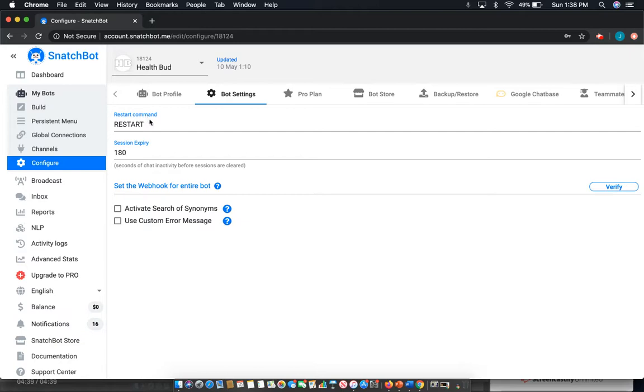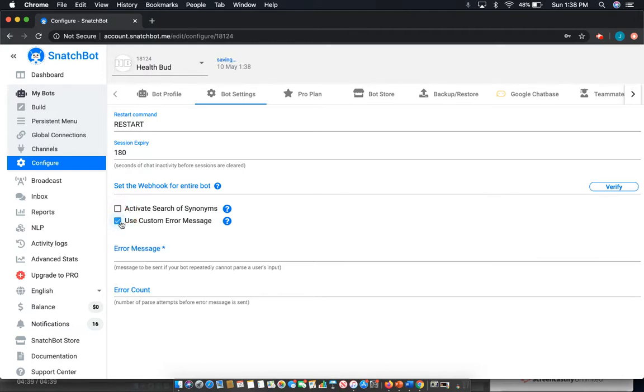Important things like the command to restart the chatbot, the seconds of inactivity before the session is cleared, and also if you want to add a webhook to call back for the entire bot. You can also turn on the search for synonyms option. And something very powerful that you should be doing for essentially all your chatbots is selecting to use the custom error message, entering that error message, as well as the count of errors.